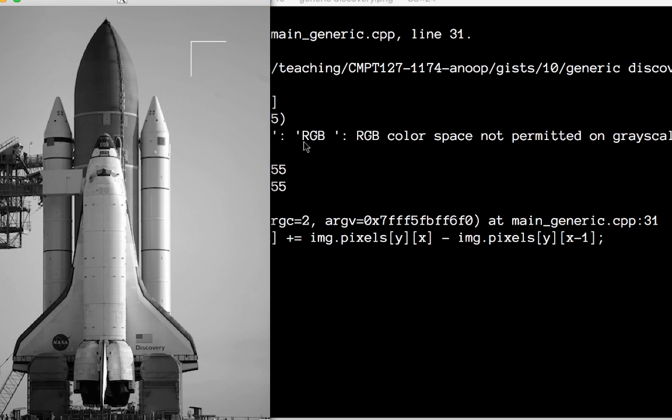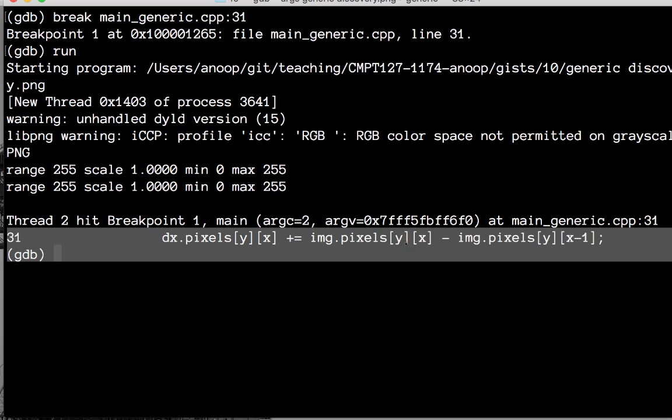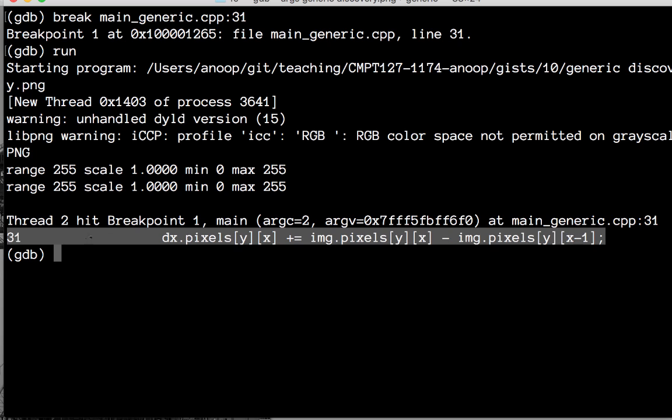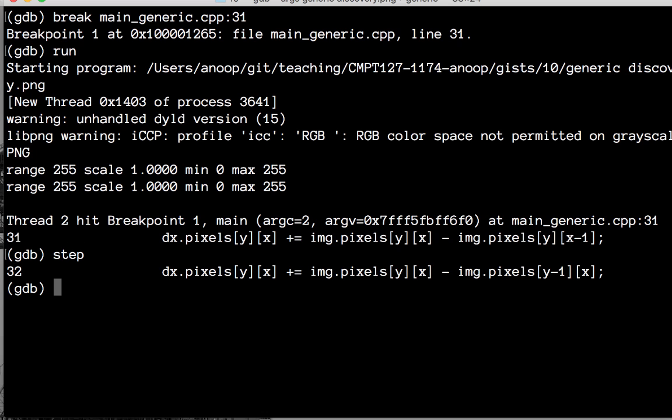So what happens now is we will go back to the debugger. It says thread 2 hit breakpoint 1. It shows me, in fact, the source code line that I'm at. So it says I'm at line 31. I'm going to execute this line. So when I do a step, it goes to the next line.